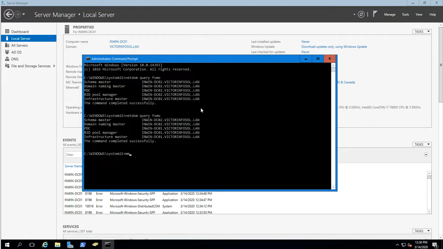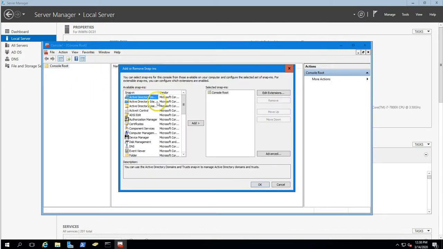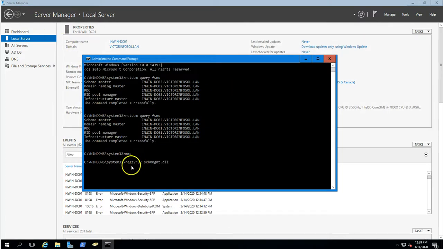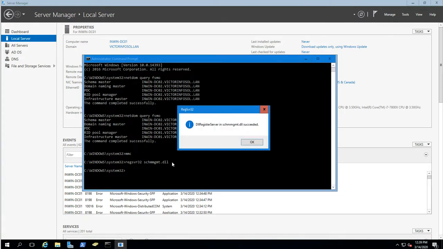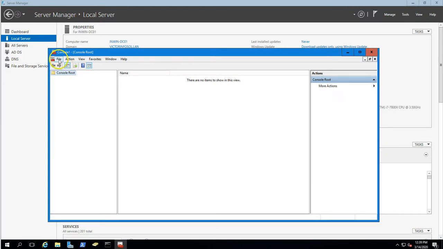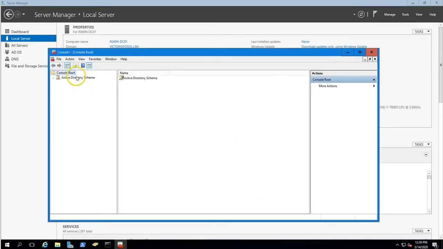I'm going to last change the schema master, so I'm going to add a snap-in here. We need to run a command to add the schema. So go ahead, before this, go here and type regsvr32 schmmgmt.dll, and hit enter. Now it's registered, and now we can go ahead and open MMC and add the schema master here.